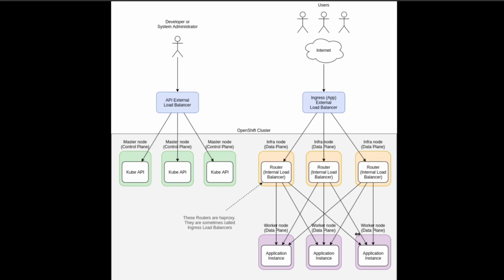So I've left out a little bit of detail here intentionally to make this a little simpler to understand. But the application instances here, these are pods running the application. And notice that no matter which router instance gets the request from the load balancer, it will be round-robined and load balanced appropriately to the application instance.